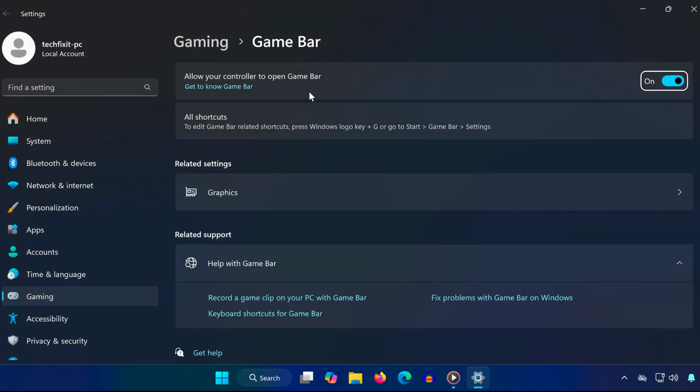Click on it, then scroll down and disable the option that says Allow your controller to open Game Bar. This turns off any automatic launching by your controller.